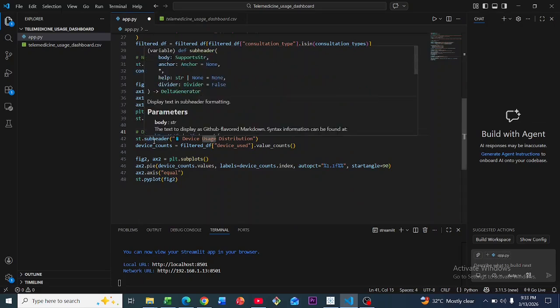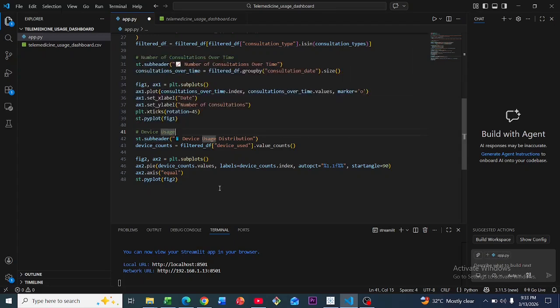The first thing to do is to give this a subtitle, and using st.subheader, we can call this the device usage distribution. We want to see how many consultations were held using the various devices, and to do that we can just use the dot values count on the device used. The device used column contains the particular device that was used.